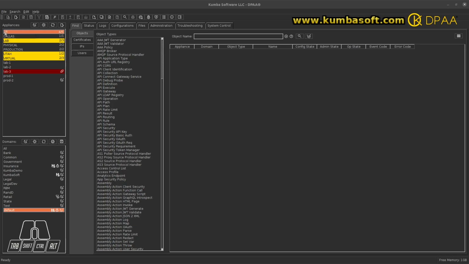So for right now, the categories are easily identified in DPAA with these fractional numbers next to them. The number to the right is the total number of appliances within that category, and the number to the left is the total number of appliances to which DPAA has an active connection. In this All category that DPAA automatically creates for you, there are 5 total appliances, and that's these 5 appliances down here.